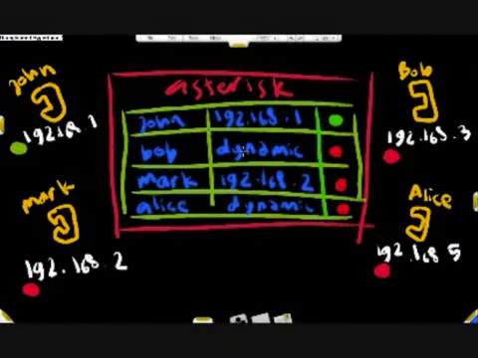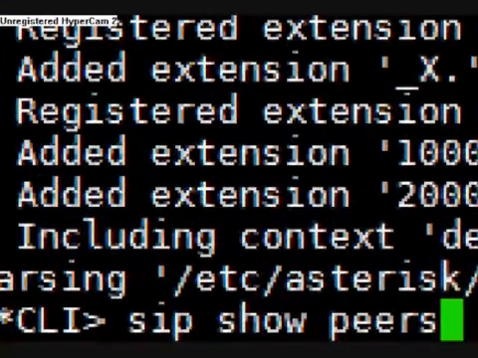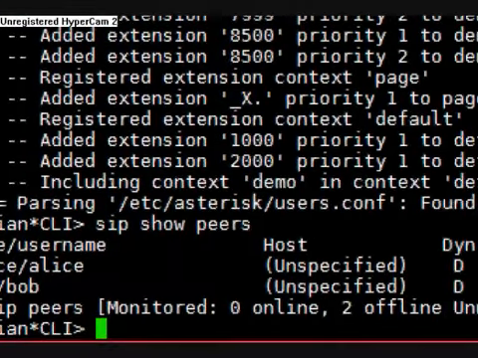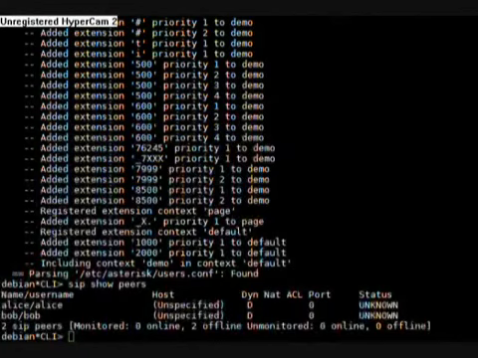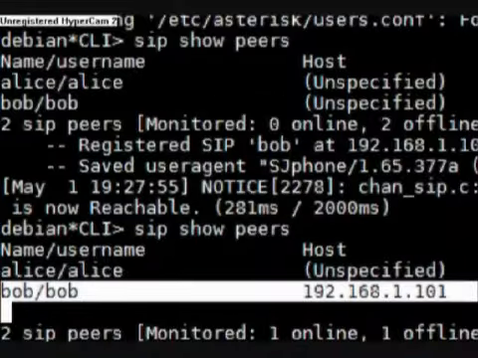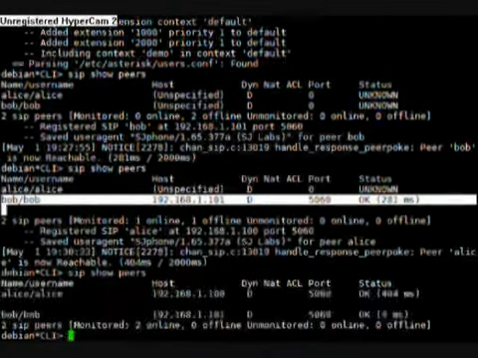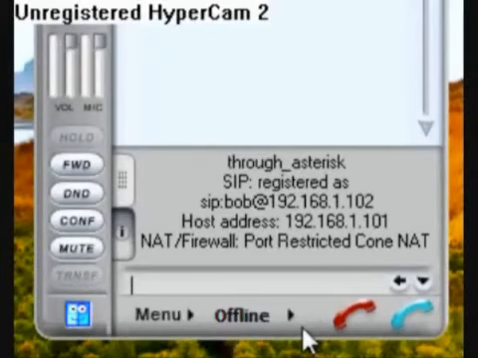Initially, neither Bob nor Alice is active. They haven't turned on their SIP phones. There is no registration. You can verify it using this command. Now let me start Bob's phone. Alright, see, now Asterisk knows how to reach Bob's handset. It's on the IP 101. I'll do the same thing with Alice's phone now. There it is. It's running on IP 100.